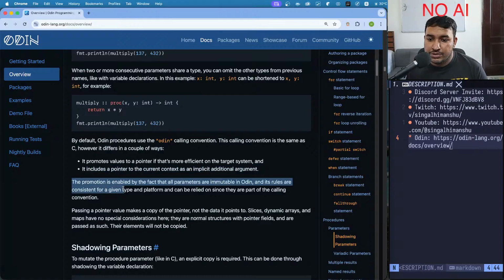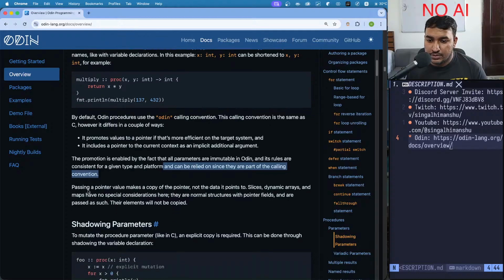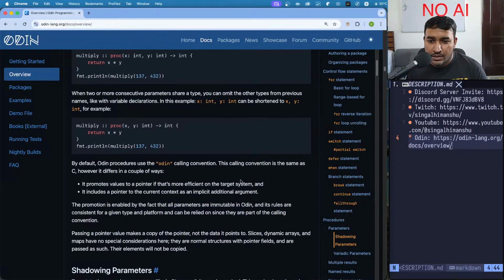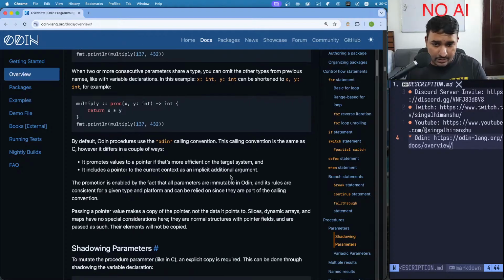The promotion is enabled by the fact that all parameters are immutable in Odin and its rules are consistent for a given type and platform and can be relied on since they are part of the calling convention. Okay, passing a pointer value makes a copy of the pointer, not the data. Okay, I get this thing.